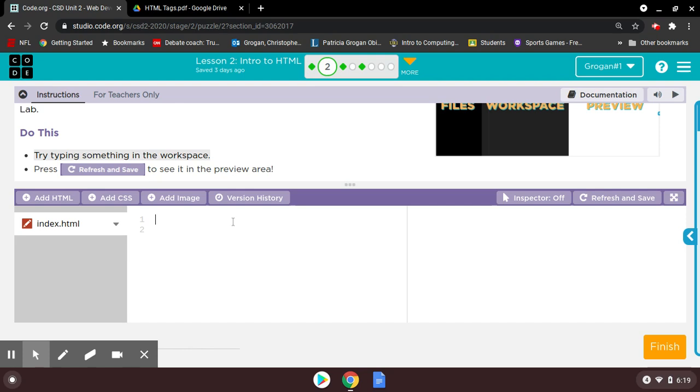Now, what we're going to do here, it just says type something in the workspace. So, all right, what I'm going to do is I'm just going to put in "type something." Now, when I do that, you'll notice right away that this line here is highlighted. Where it says number 1 here, it's highlighted in pink or a reddish pink. That means that there's something wrong with the code, but we'll get into that.